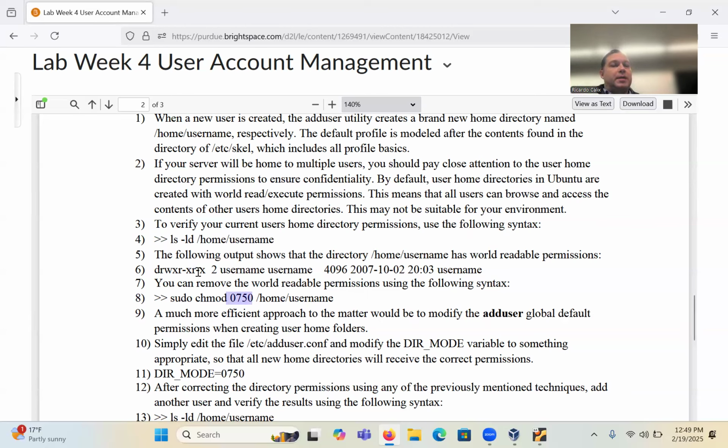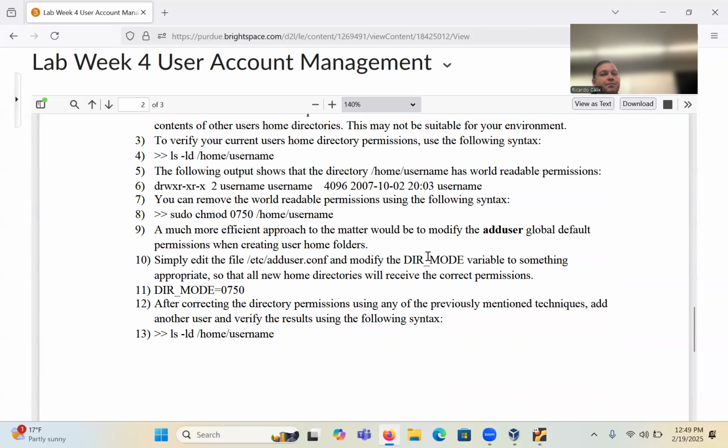If you wanted to change it so that by default this is no longer an r but just a little dash, you could do that in one shot by changing this parameter in the profile. A much more efficient approach than doing it manually would be to modify the adduser global default permissions when creating user home folders. Simply edit the file /etc/adduser.conf and modify this DIR_MODE variable to something appropriate so that all new home directories will receive correct permissions. And that's DIR_MODE=0750.